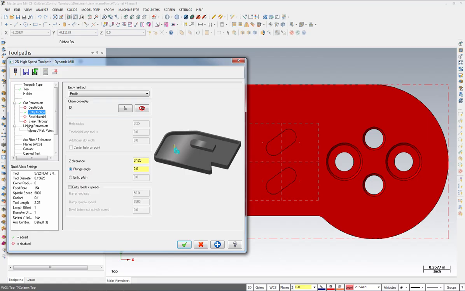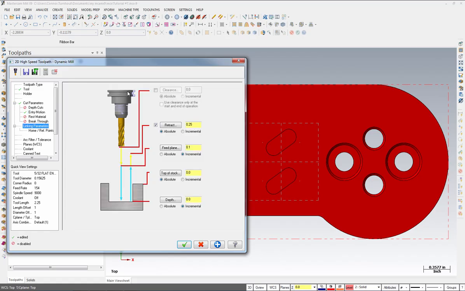Along the left-hand side, select linking parameters. Select clearance and give it a value of 1 and ensure that it is absolute. On the retract, make sure it is absolute 0.25, the feed plane is incremental 0.1, top of stock is absolute 0, and the depth is incremental 0. Once this is done, select OK.